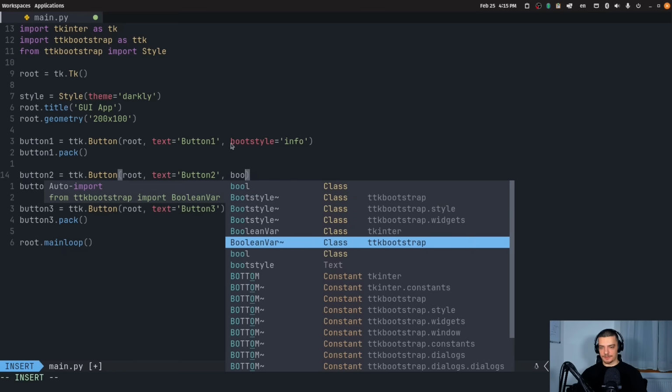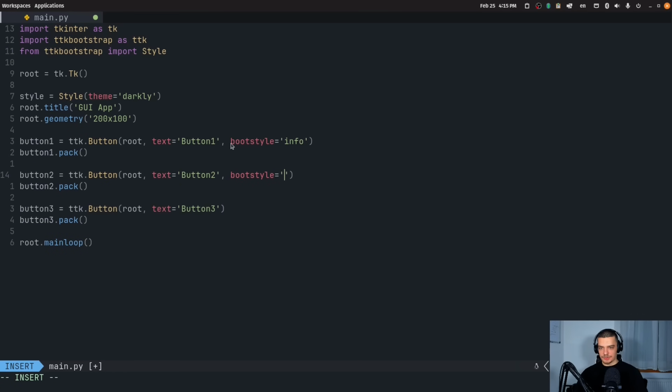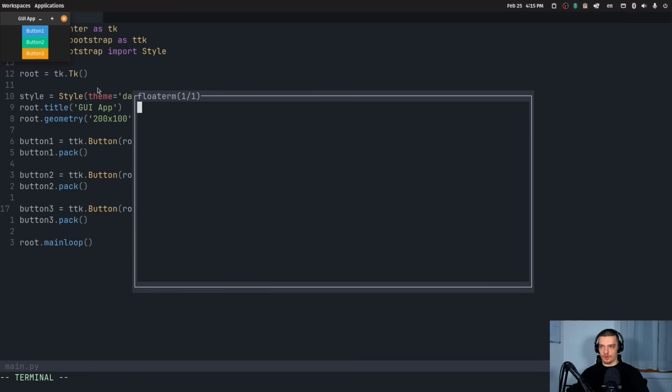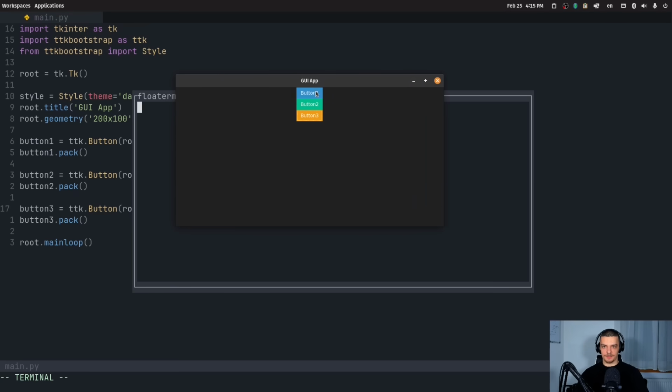So I just have to say bootstyle is equal to info, equal to success. And then down here, I'm going to say bootstyle is equal to warning. Now, when I run this, you're going to see that all the buttons are going to have a different color and they look like Bootstrap buttons. So that is the very basic approach. This is just the proof of concept here to show you how this basically works.